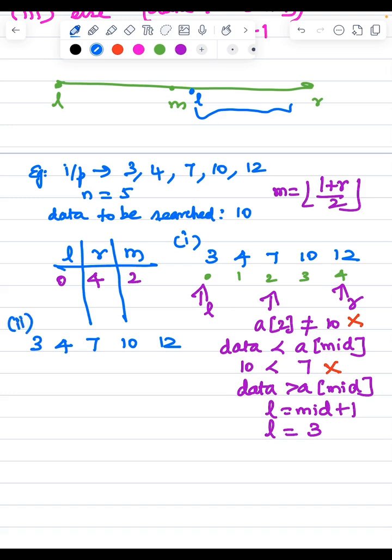So now left will become 3, 0, 1, 2, 3, 4. This is my left pointer. Yes or no? This is my left pointer, and the right remains the same.